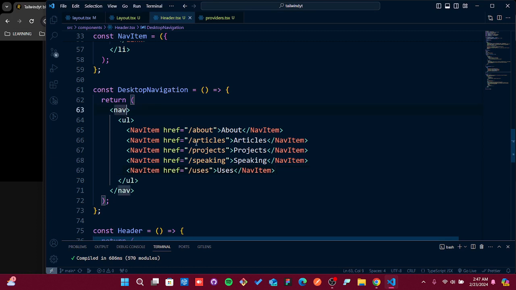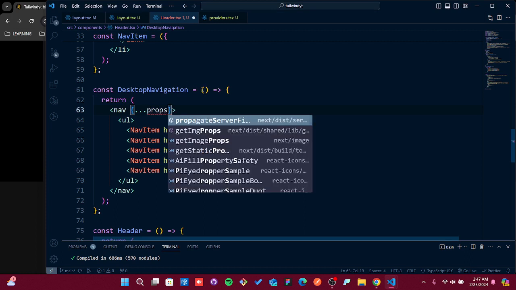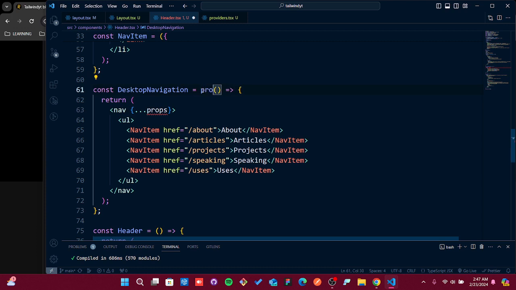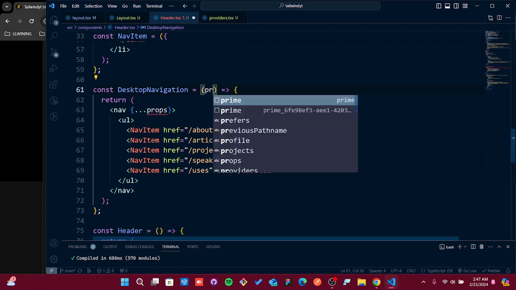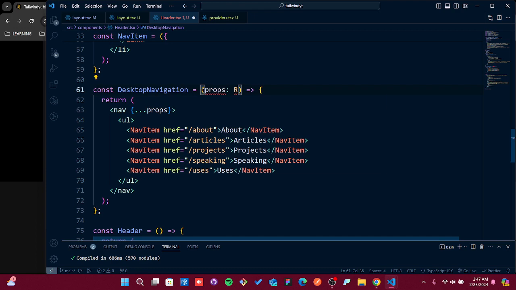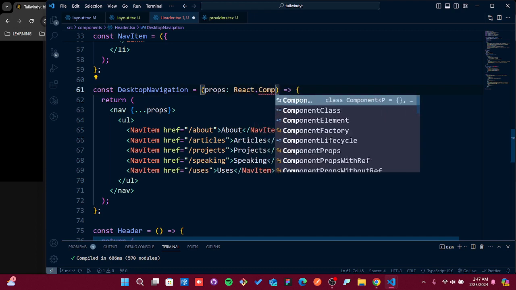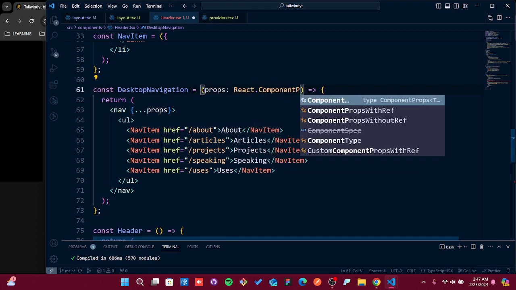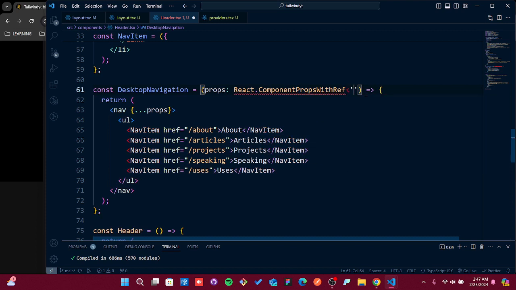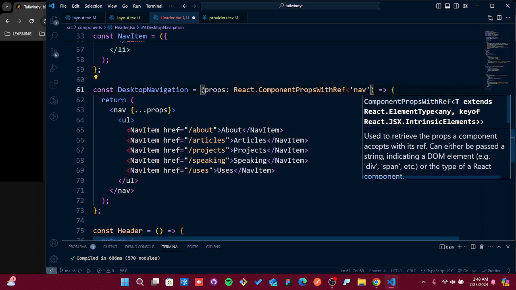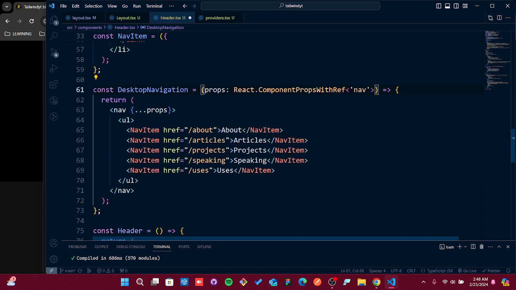So here, first thing first, if we are passing any props from anywhere, we can take them. To get that, I'm going to define the props as React.ComponentPropsWithRef, and that ref is going to be from nav. Okay, that's the typing if we are passing props. But right now we're going to define the other things. So let's put some class names.